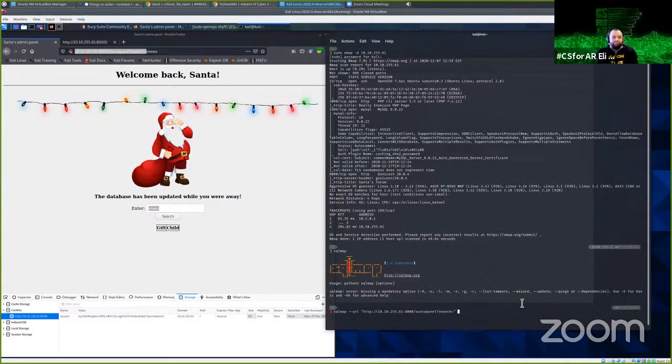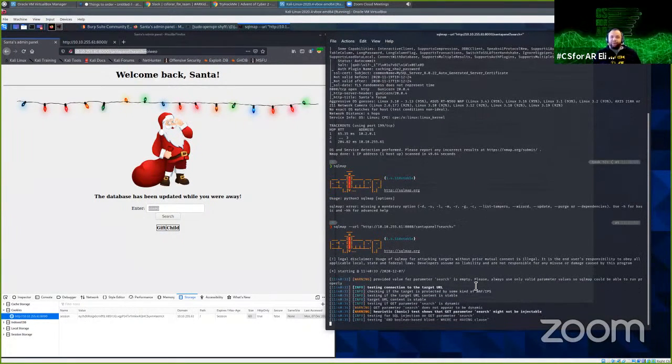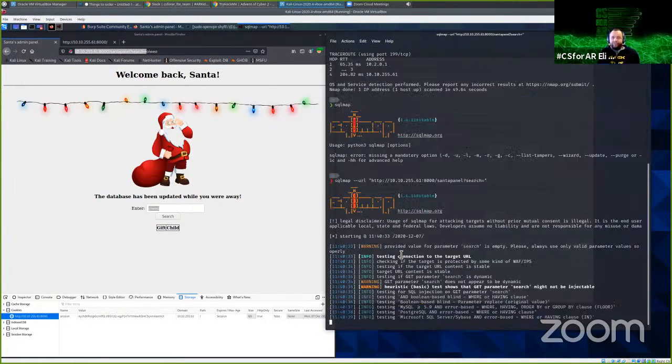I think we hit enter. What happens? It says testing the target URL. All right, so a bunch of stuff's kind of scrolling through here. Let's zoom in on this.